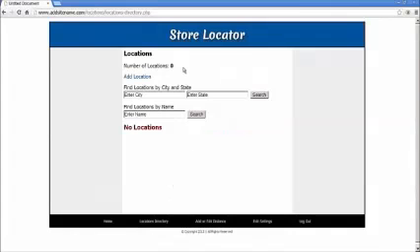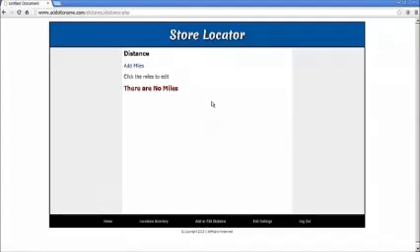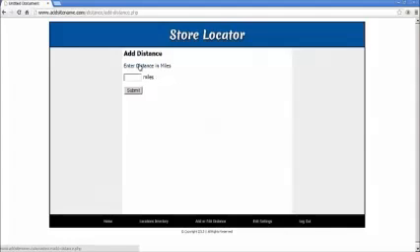Alright, so now we're back at the locations. Of course, we have no locations right now, but the first thing I want to do is add a distance. This is the distance in miles for the radius for the search a member or user does to find locations. So let's click add miles, and this part isn't going to be part of all the store locators. Remember, I have various ones. I'm just trying to show you an overall thing of how to set this all up.